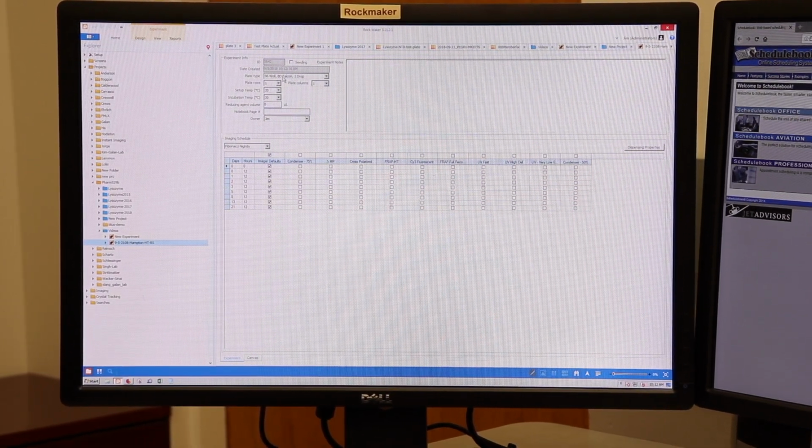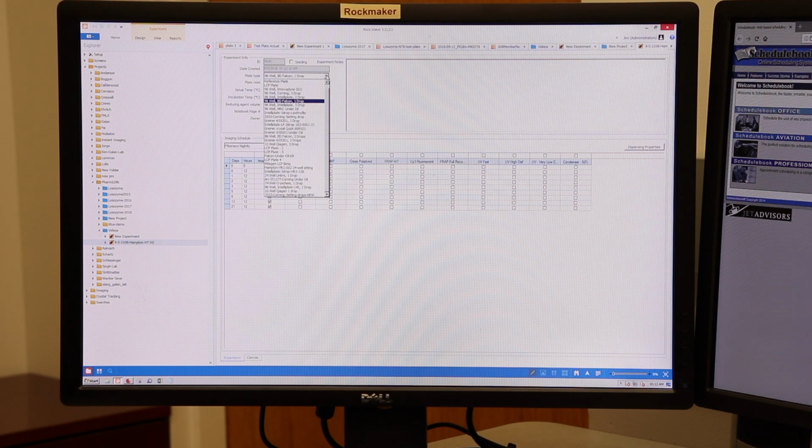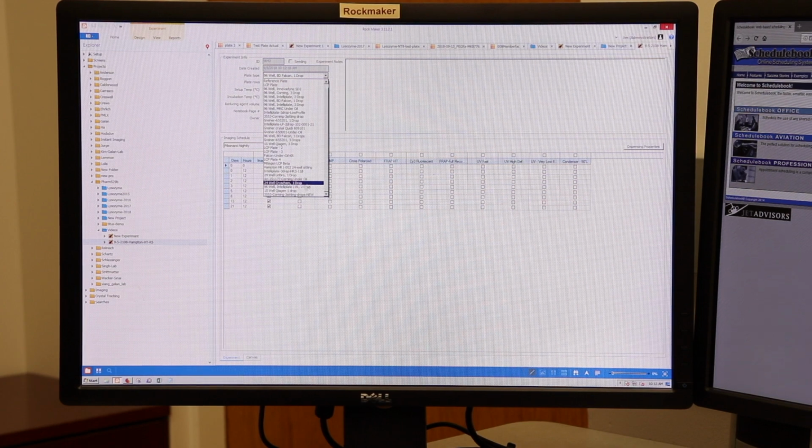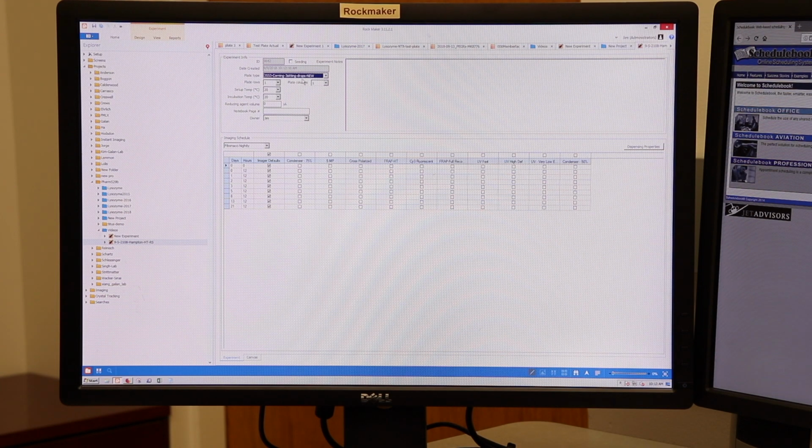So the first thing you want to do is choose the plate type. That's the single most important thing. That has to be correct. So from the drop-down menu here, it should show all the different plate types. In this case, we have a new definition for 3553 here. If your plate definition is not in that list, let me know. We can make a new plate definition and add it to that.